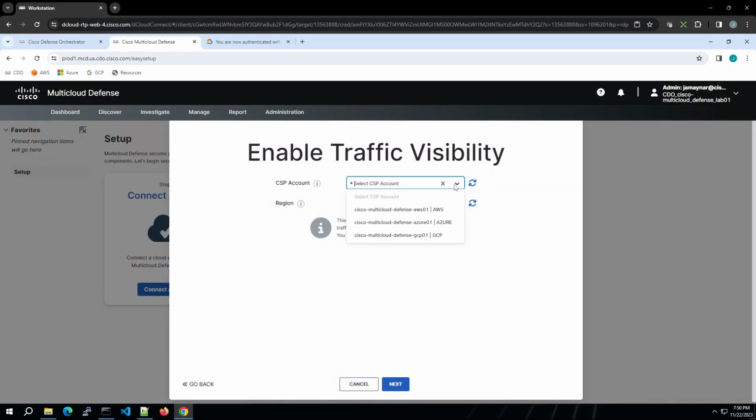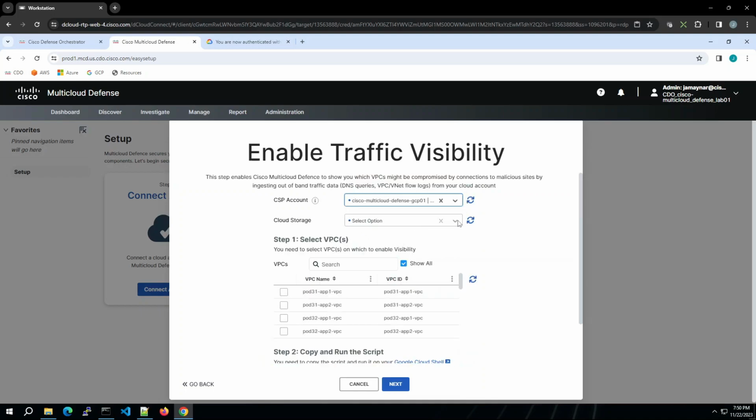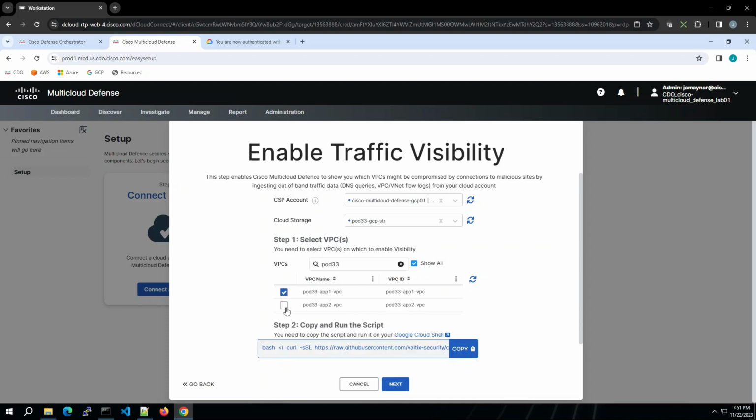Go ahead and pick our cloud service provider, which is GCP. Again, we'll go ahead and select the cloud storage here. That's the one that we just created. And we'll look at our VPCs. So let's go ahead and hit pod 33. So you can see there's some differences from what we've done in AWS and Azure. Now we've selected, we'll go ahead and copy this command string.